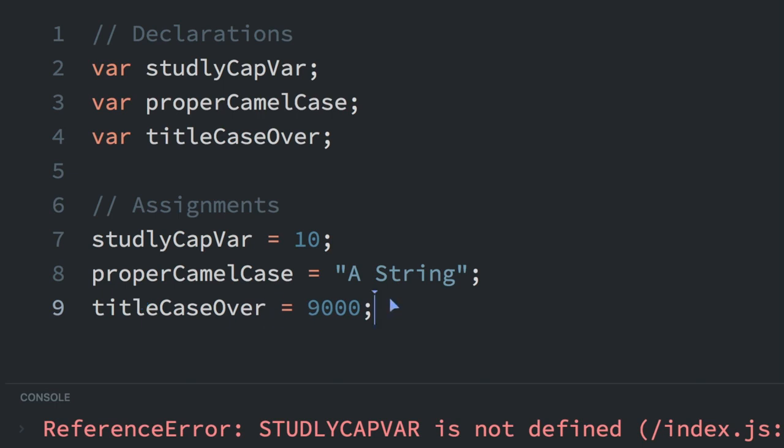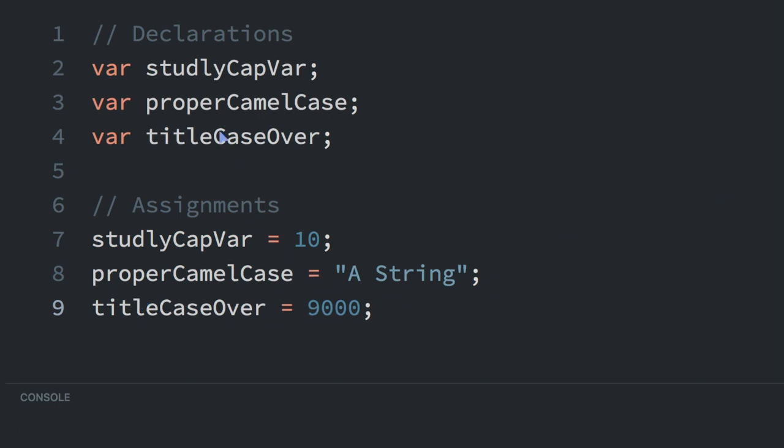So now all these should be defined. So we declare them up here, we assign them right here, and then this is not going to give us any errors. It's going to behave exactly how we want it to behave.